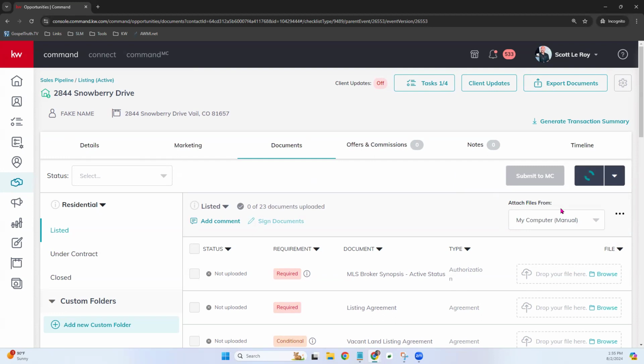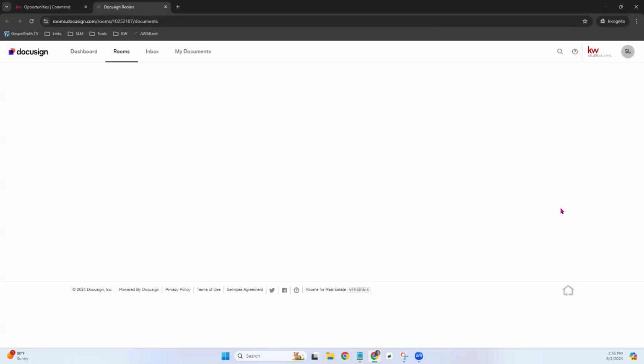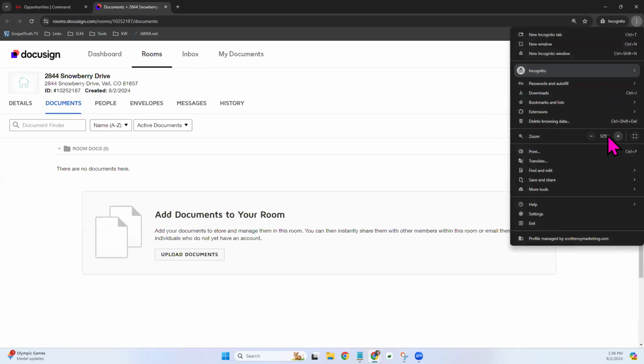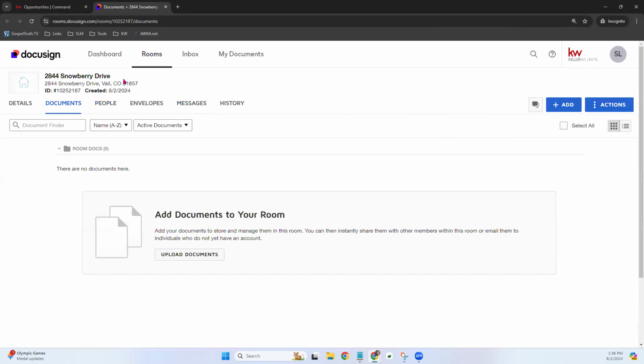This will create your room within your KW DocuSign account. And a room is just a space. Think of it as a folder within your DocuSign account. It shows you right here. Let me zoom in so it's a little bit bigger for you guys. It will show you the name of your opportunity at the top. And we have documents right here.